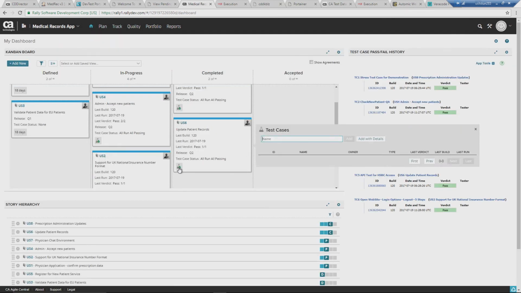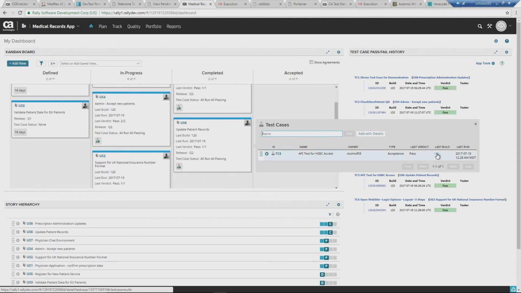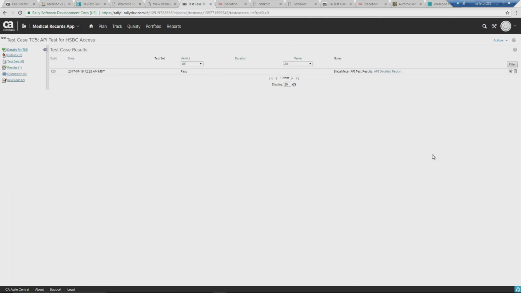remember we also ran an API test. So again, we can drill into here, we've got our results. In the same way, it's all consistent. And here's our API report.